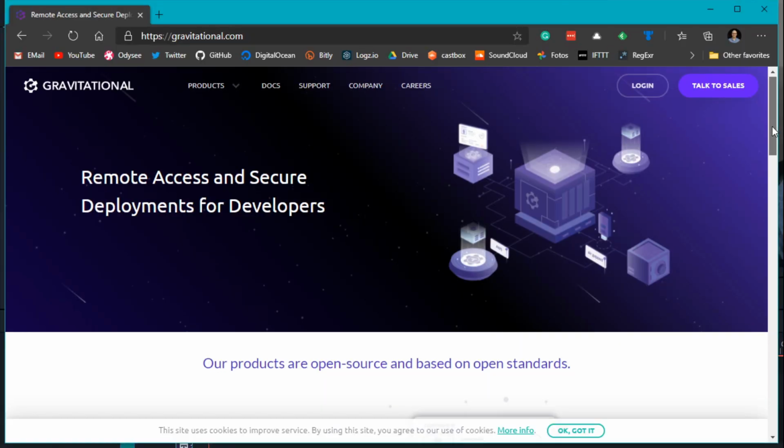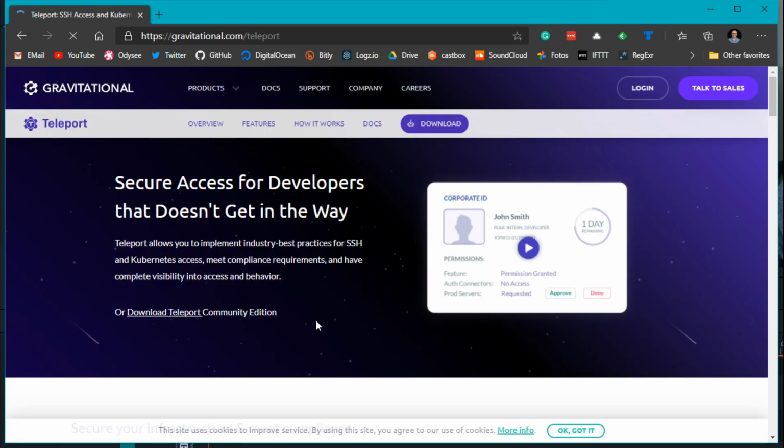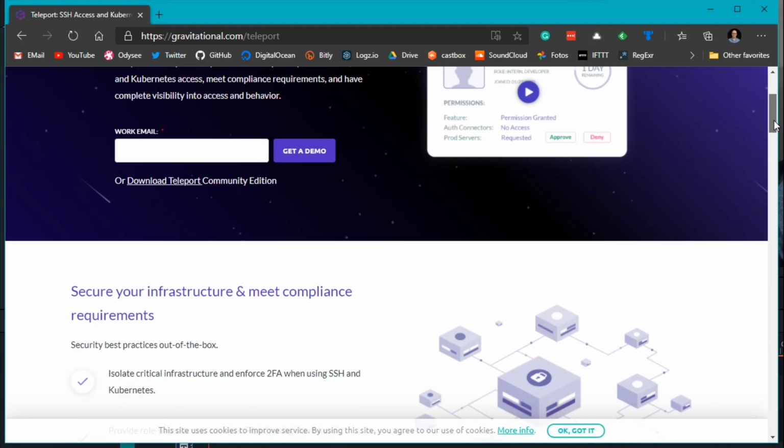So in this video I want to show you the software Teleport that is made by the company Gravitational, and this is an open source software to manage SSH connections. I found this software when I was searching for a good SSH proxy solution.